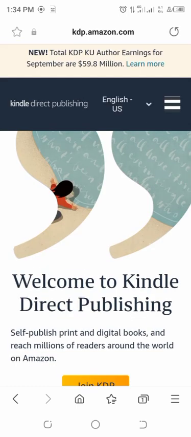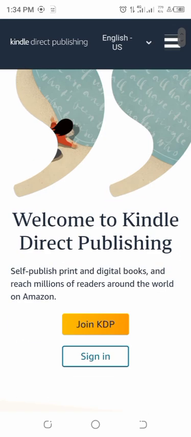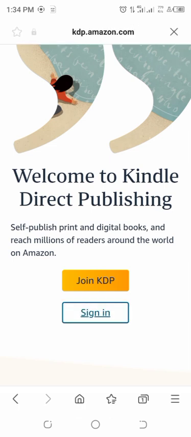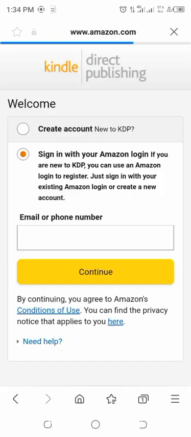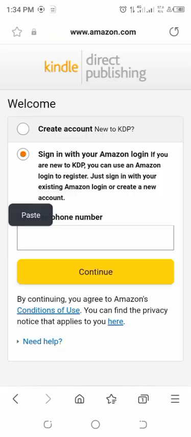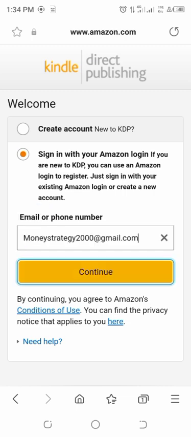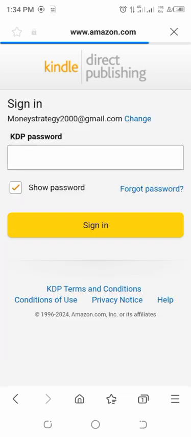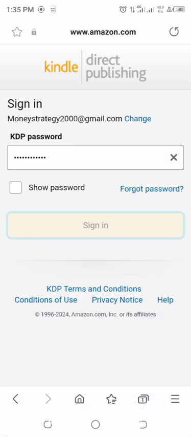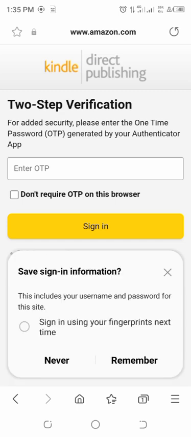kdp.amazon.com. You are trying to recover your OTP. So now click on sign in to log into your account. You enter your email, then you enter your password. You click on sign in.